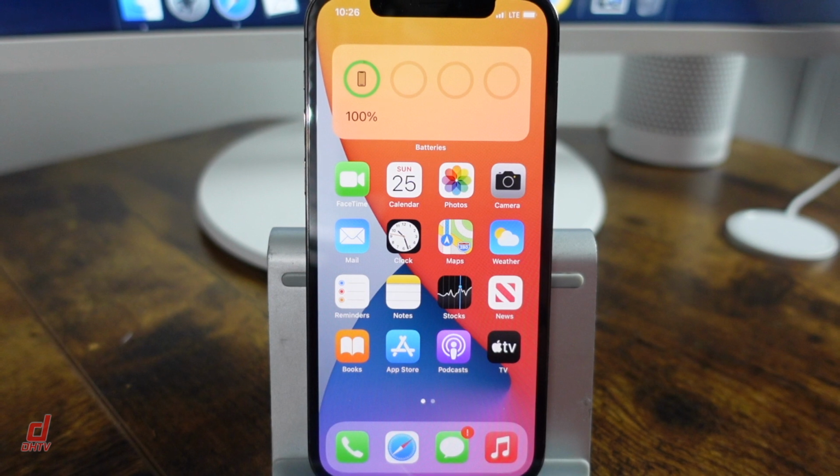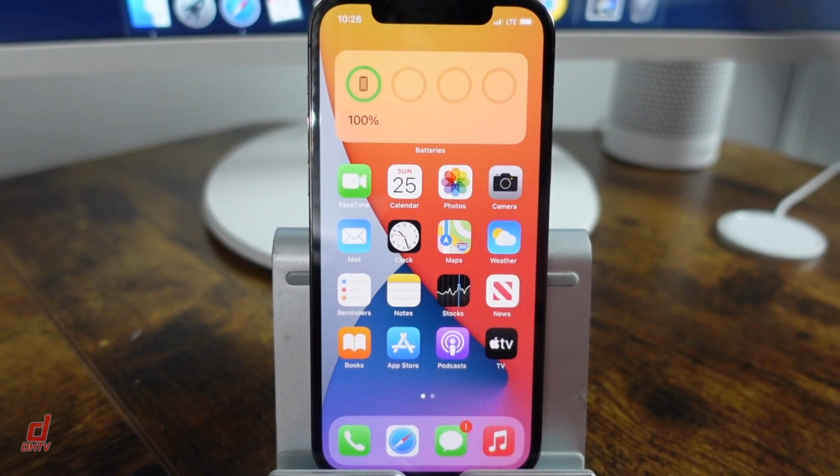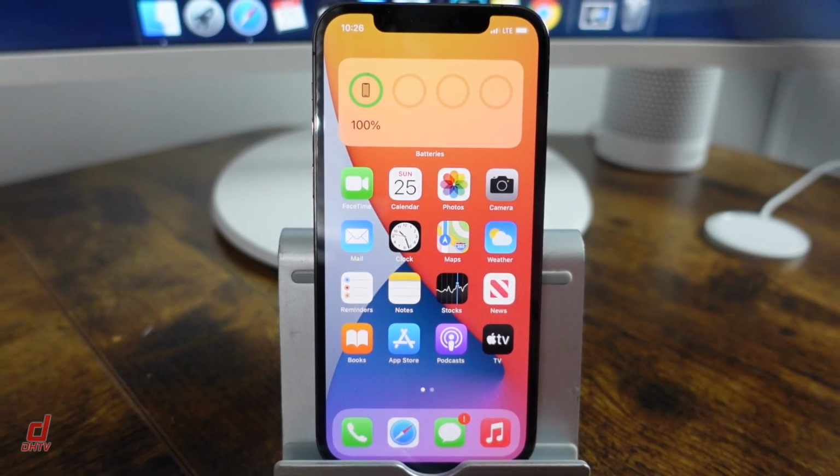Alright, now I'm using the iPhone 12 Pro for this video, but you can use any iPhone 12 device and some older devices as well.